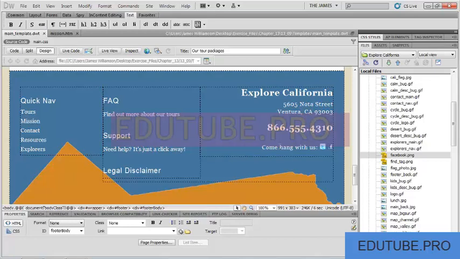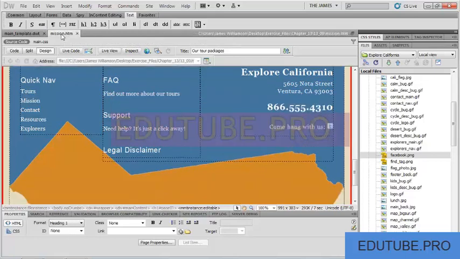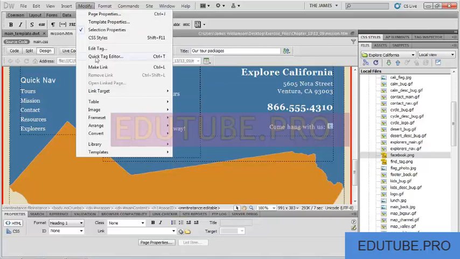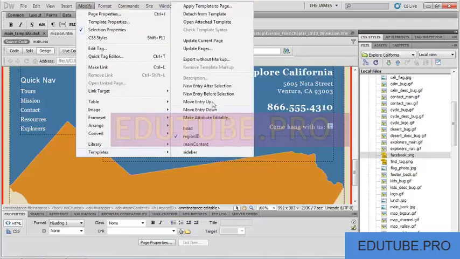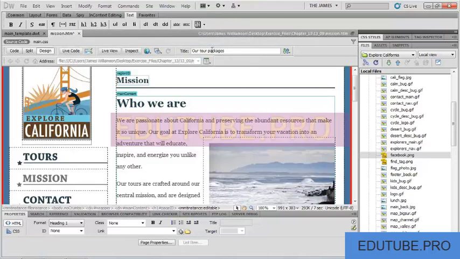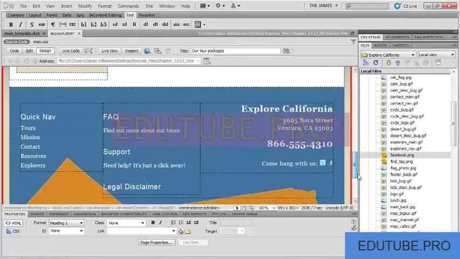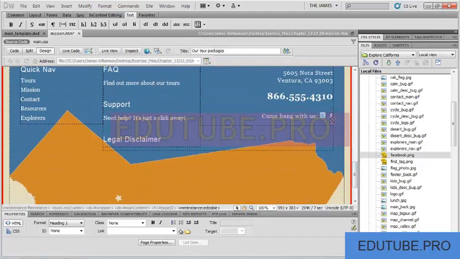So how do you update a page after the fact? Well, I'm going to go back to my mission page, and this works whether I have the template open or not. You'll notice in the mission page, I no longer see the Facebook icon. So I could go up to Modify, Templates, and there I have Update Current Page. I also have the option to update pages if I wanted to do an entire site-wide update. So I'm just going to say Update Current Page, and notice now, there's my Facebook icon.